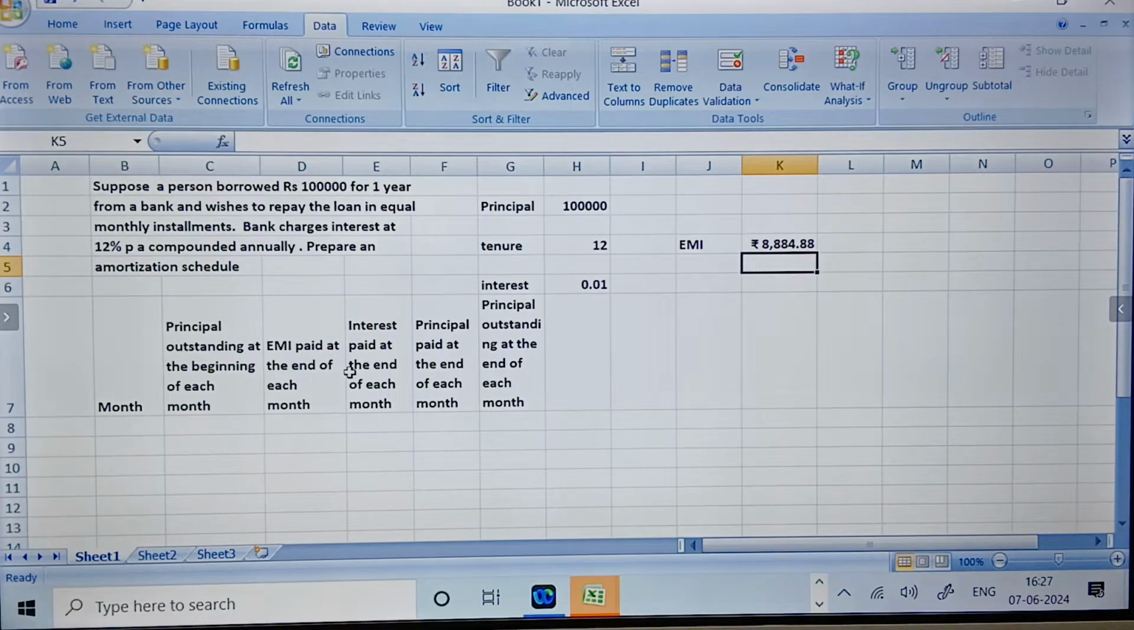I hope you understood how to calculate the EMI. The formula is equal to PMT, separate, and all the parameters. The parameters are, first is the interest, second parameter is the tenure. I'll show you once again. See this? Equal to PMT. First parameter is the interest, second parameter is the tenure, and third parameter is the principal. I'm putting a minus sign because otherwise you get a negative value, that it will give in red. Red means negative.